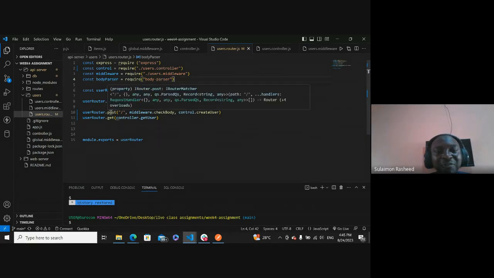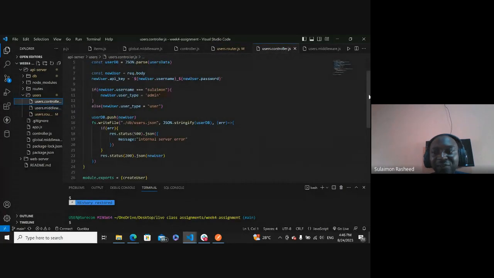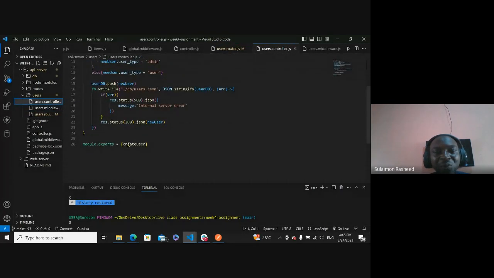So you can have several methods in your controller that you want to export. Let me open the controller now. If you see the controller here for this particular form, you can see I am only exporting create user. I am not exporting anything like get user. But it's possible. I'm still going to show you in the controller for the items. Let me be setting it one after the other.